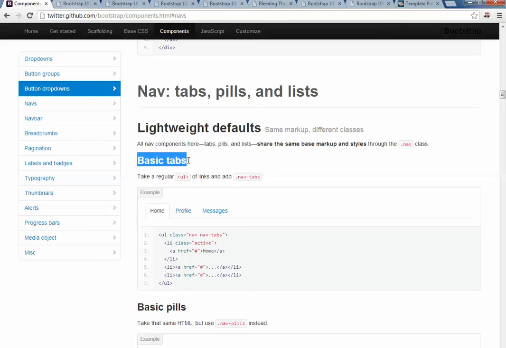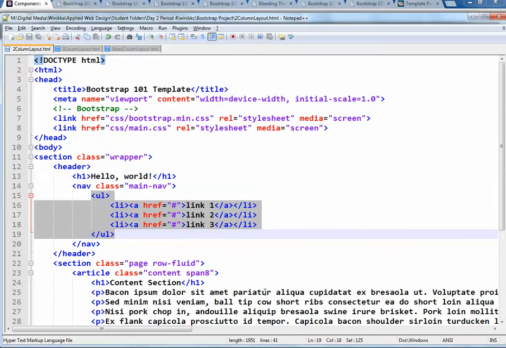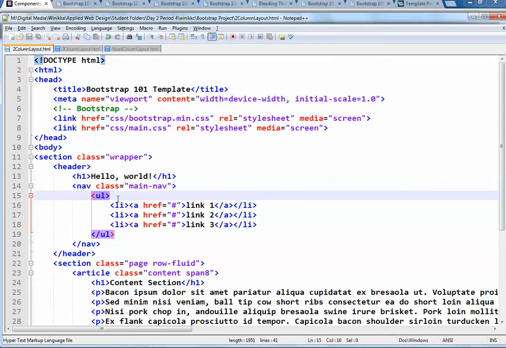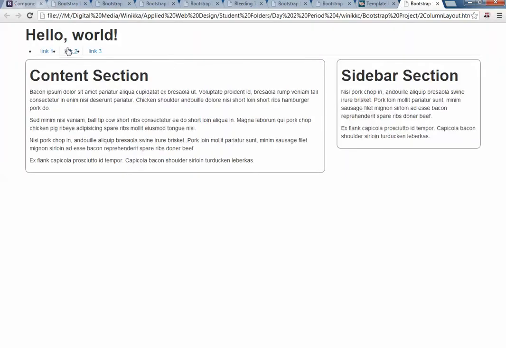Okay, look how easy this is. Under basic tabs, it says take a regular unordered list of links and add .nav-tabs to it. So you have that unordered list. You're going to add a class of nav and nav-tabs. And I think all you need is nav-tabs. So we're going to try it out and see if that works. So here's my Notepad++, and I'm going to do a class equals nav-tabs. Save my changes and launch it and see if that works. Launch in Chrome. Do I have my nav tabs? And I kind of do.